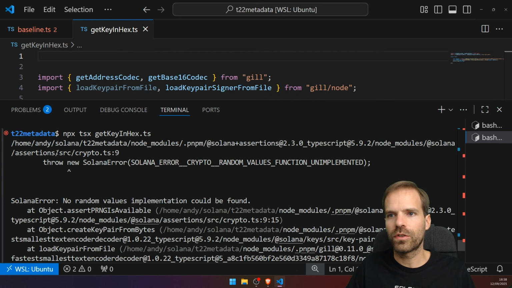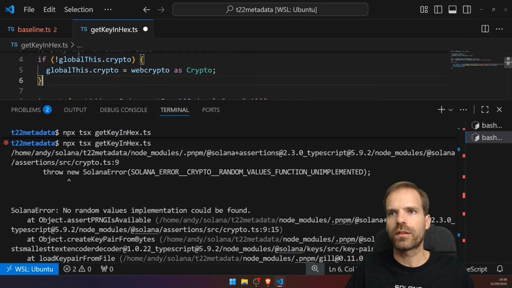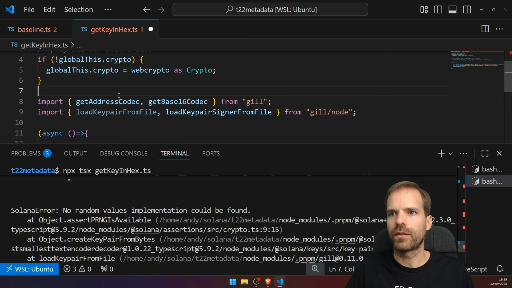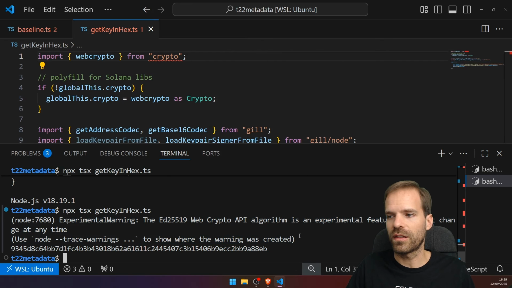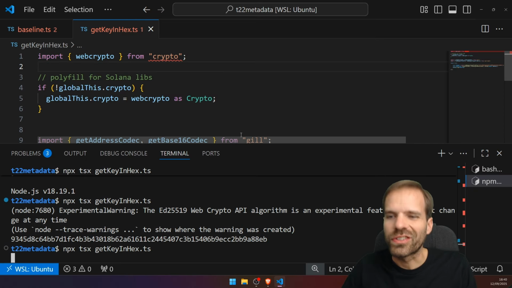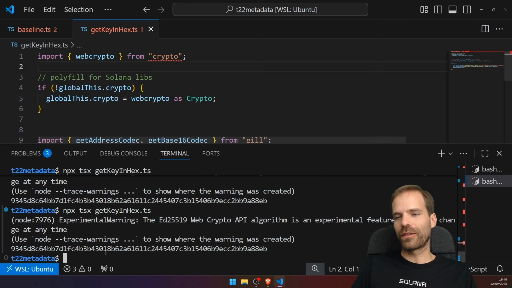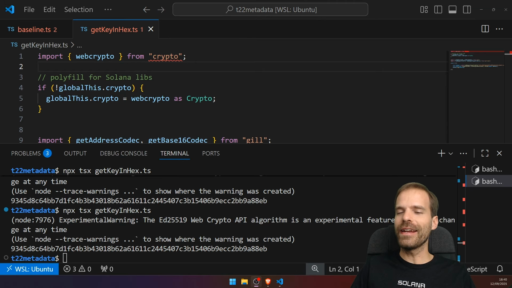It's in assertion source crypto TS. I guess I just gotta polyfill it up here myself. Cannot find crypto? Sure you can. Then we just get this as a warning, but okay, it works. So we keep coming back to this. At some point I'll fully understand what's going on here, but again, that day is not today. We want to get to metadata.